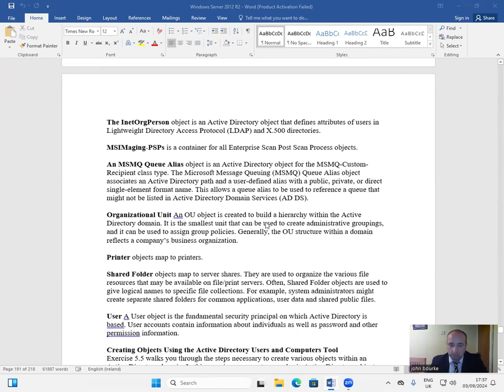An OU object is created to build a hierarchy within the Active Directory domain. It is the smallest unit that can be used to create administrative groups, and it can be used to assign group policies. Generally, the OU structure within a domain reflects a company's business organization.